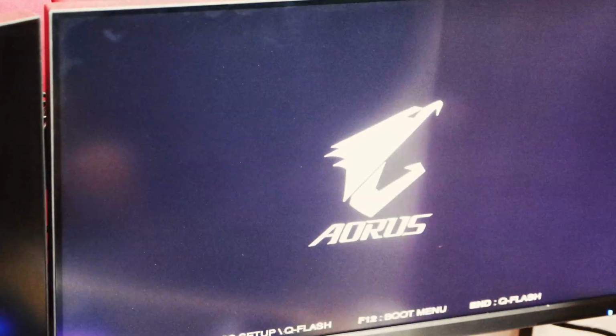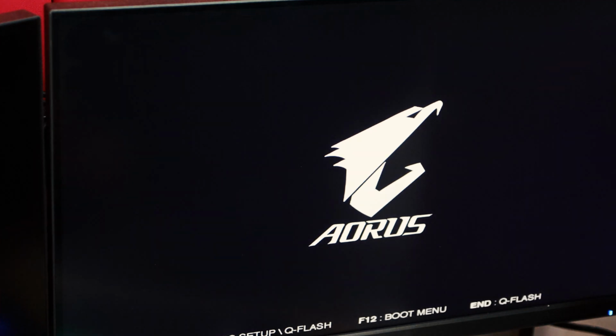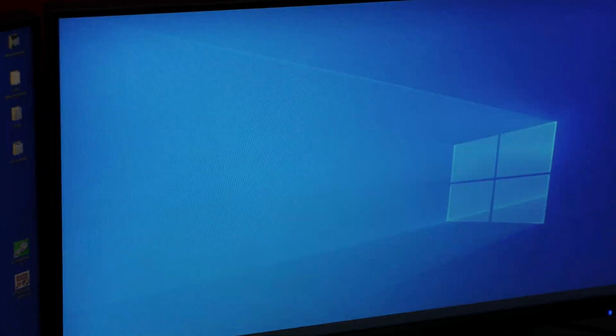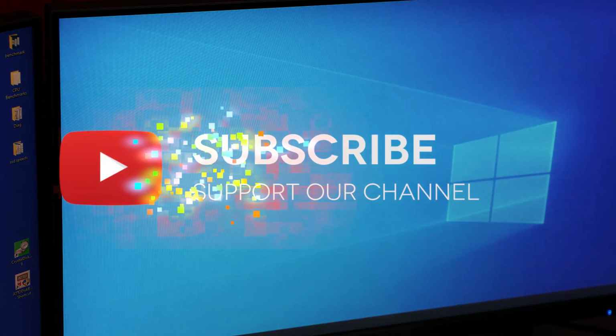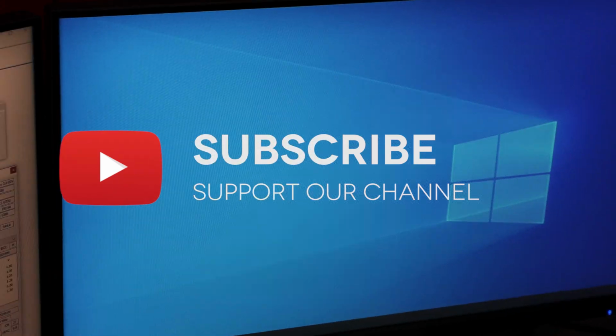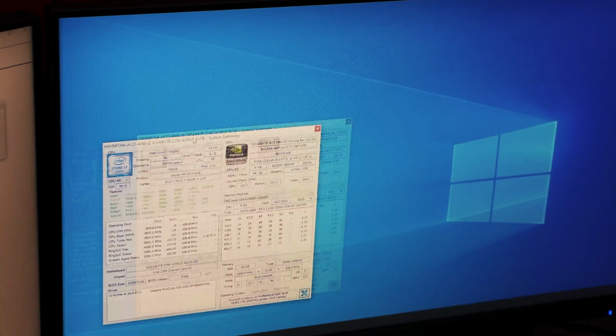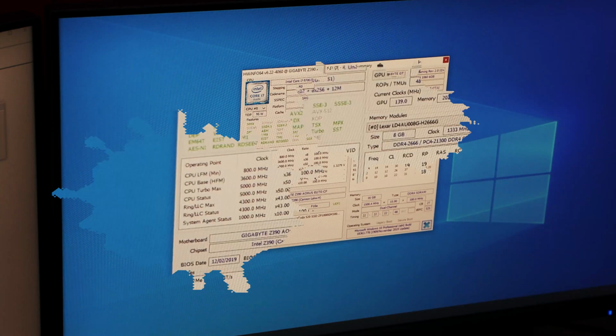Windows is going to be booting now. I'll do a little bit more testing afterwards, but I'm pretty confident this will stay stable at this sort of speed. So here we go, Windows starting up now. Let me open up HWiNFO. Yes. Let's wait for it to load. Move it onto the screen so you can see the info.